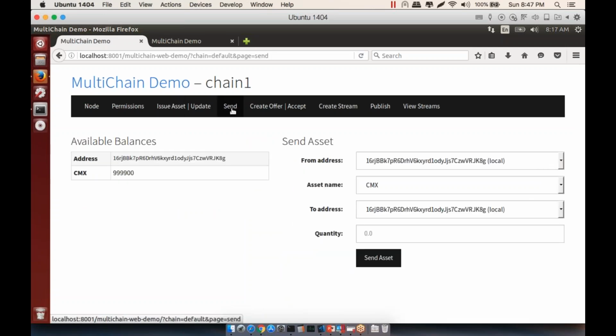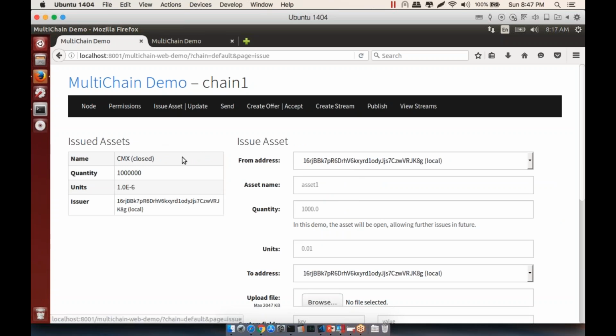Now let's come to send. The send button is for sending the asset. So here you can see my available balance. In the issue asset tab, we are showing it as 1 million because this is the total quantity on the network. Okay, and you can create a fresh asset again here.